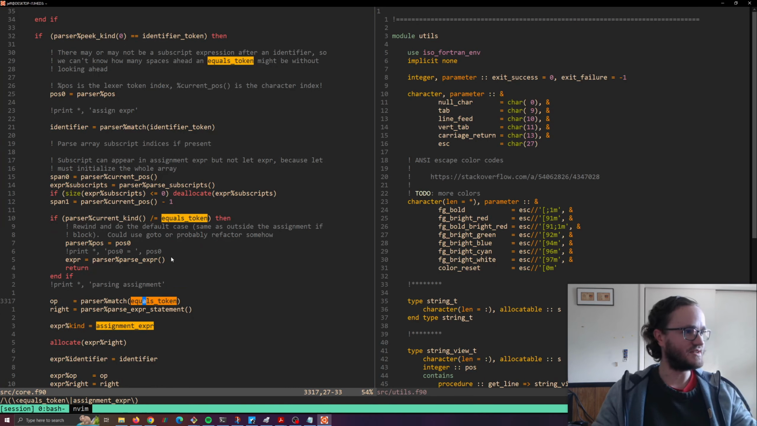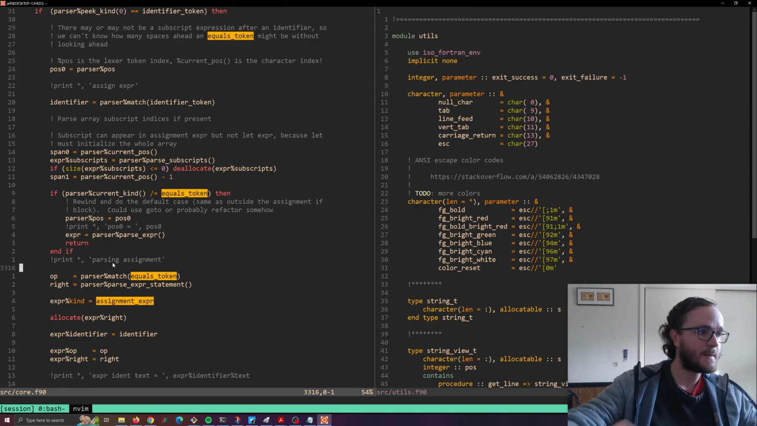So we have the variable identifier. We look for any subscripts if it's an array. And then we look to see if there's an equals token. If there's an equals token, we parse this as an assignment expression. If there's not, then we rewind and read this as just an expression that doesn't have an assignment. So I want to modify this to skip if there's any kind of assignment operator. So I think I need a new function.